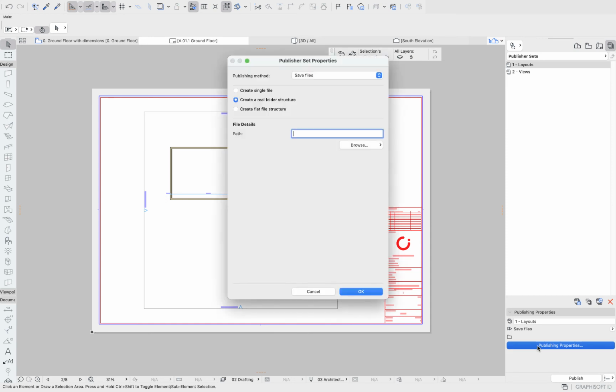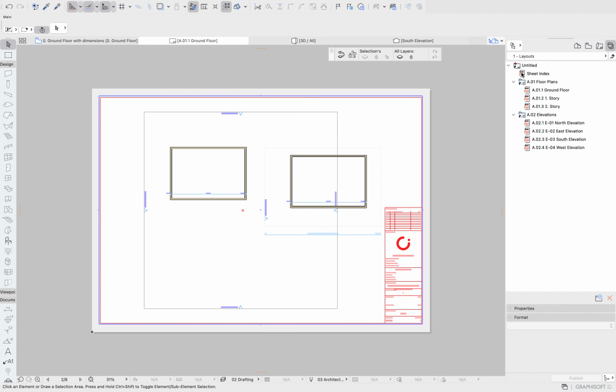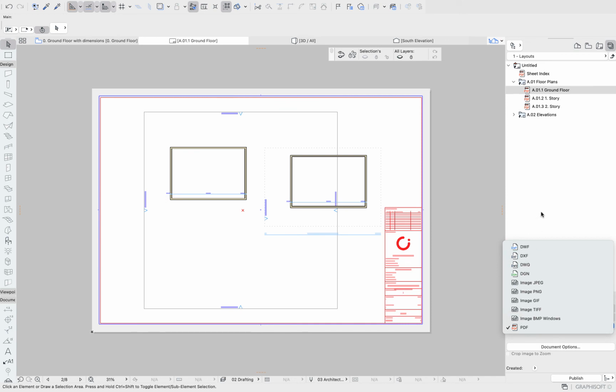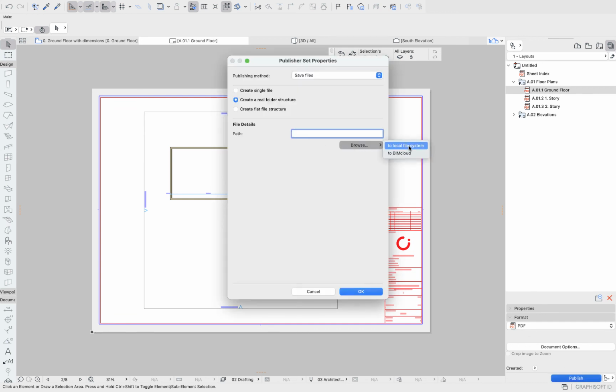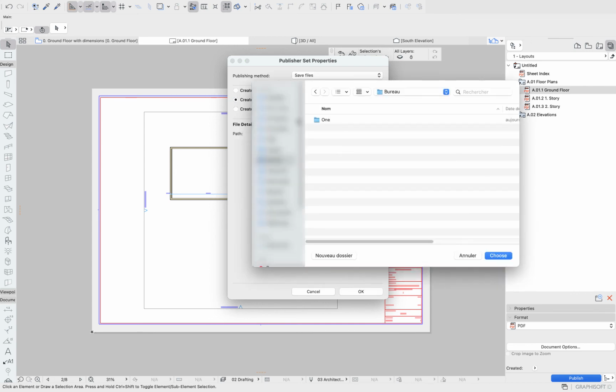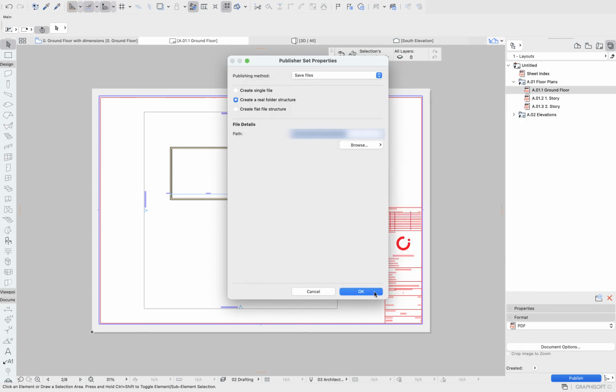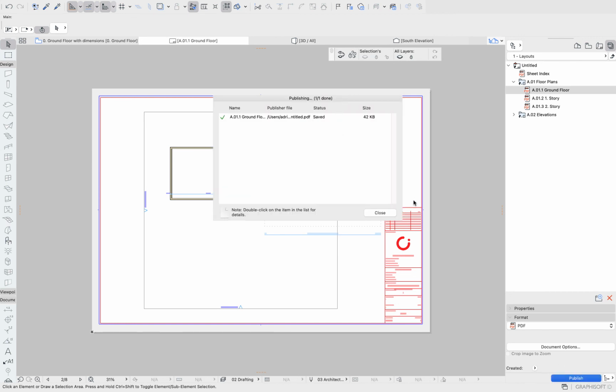I can decide where I want to save these files. If I double click in there, I can see that I already have folders in there with different layouts that I decided to save in PDF format, but I can also choose DWG and other formats. And then finally, I just have to publish. So let's just try to publish the selected item. Go ahead and click on publish. I have to decide where I want to save it. And now publish. There we go, it's saved.